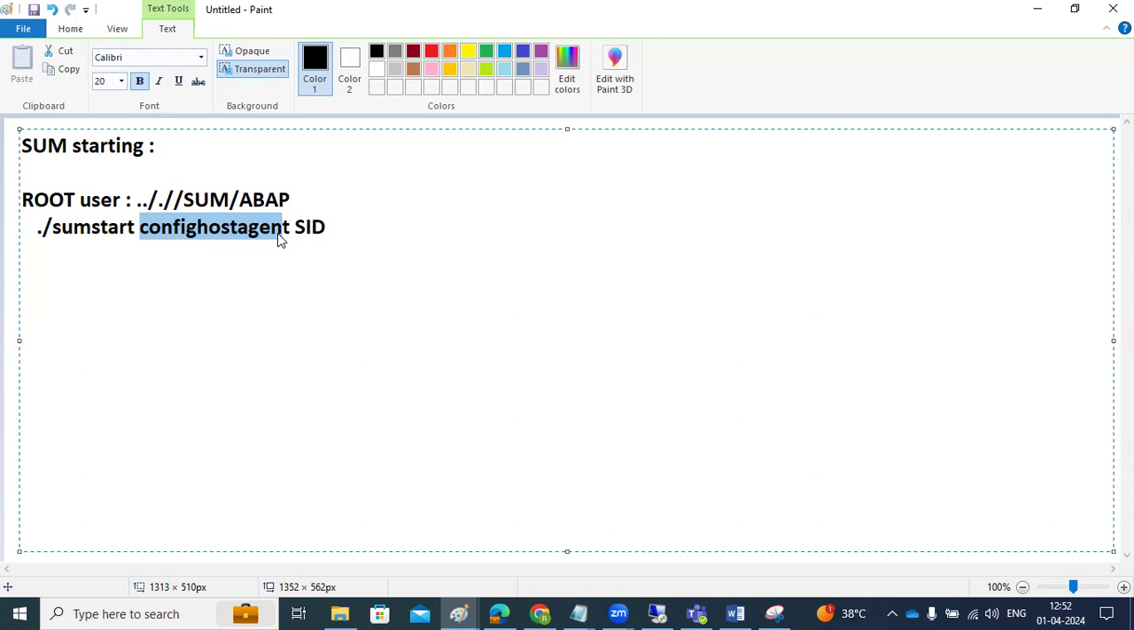What could be the possible reasons? They may ask you that. In that case, we may have started the SUM tool incorrectly, or there may be some issue with the host agent, or with the host agent patch level. Any one of these three can cause you not to get the SUM screen prompt. If you follow the order correctly, you won't face any issues here, right?